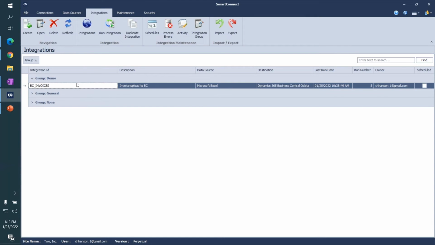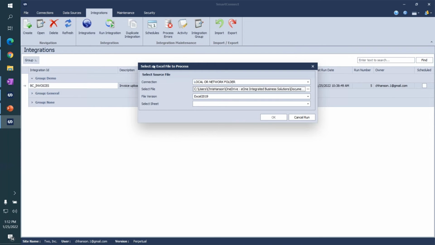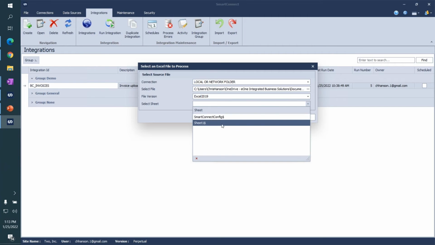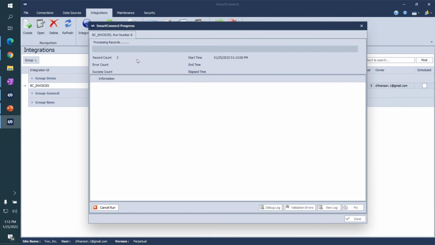So rather than opening it up to edit it or do anything else, I'm just going to say, all right, run integration. It's going to ask me if I'm sure I want to run it. And what it's going to prompt me for is the file I want to process. I've already got this pointed at that file that I showed you just a minute ago. So I'm going to point that at sheet 1 of that Excel workbook. I'm going to click OK, and that's going to kick off my integration to upload the data.